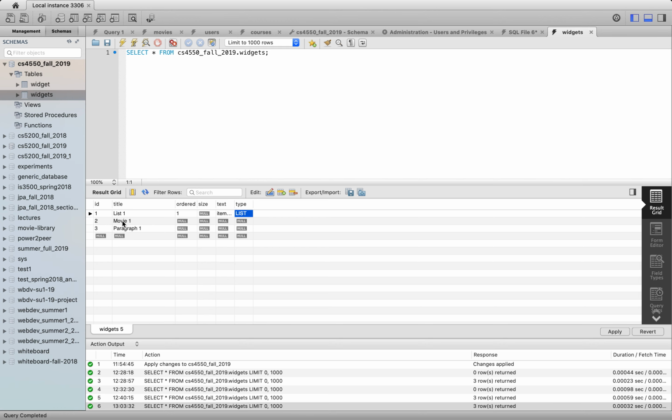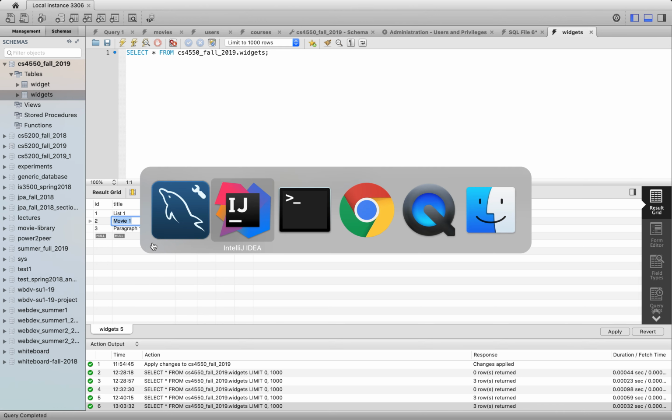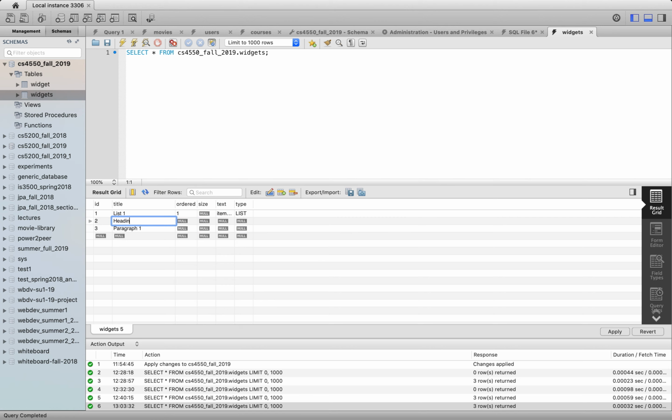Okay, let's create now maybe a, what was the other one? Heading. Heading. Size is 2. Text is heading 1, 2, 3. And the type is heading. So this is a paragraph. So the text is paragraph 1, 2, 3, and the type is paragraph. Paragraph. Let's apply.